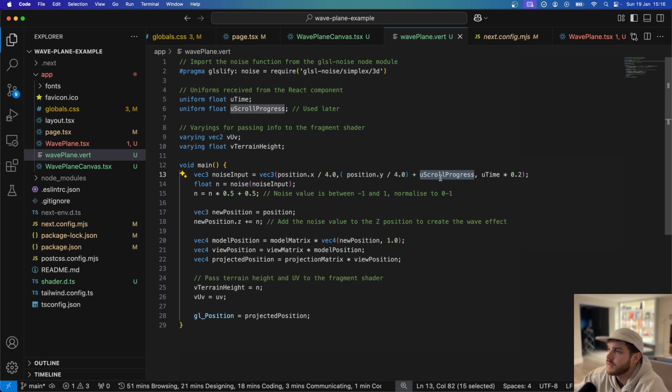The scroll progress is covered later, and the time, by passing the time in as the third vector3 value, the noise will constantly move. So if we took this out and just had a static value, it wouldn't be animated. And then we are computing the n value from the noise function. We're normalizing it, so we are changing it from the range of -1 and 1 to 0 and 1. We do that by timesing it by 0.5 and adding 0.5.